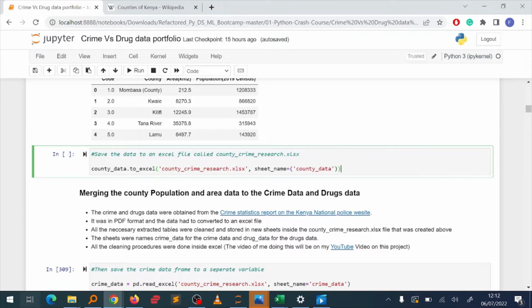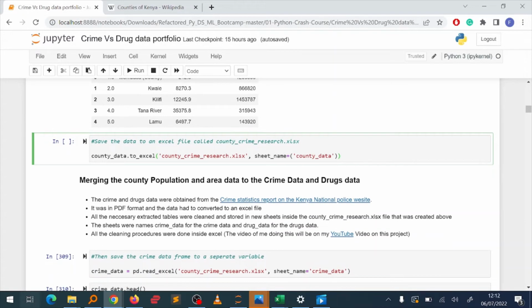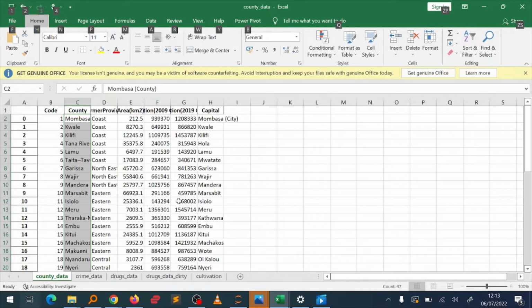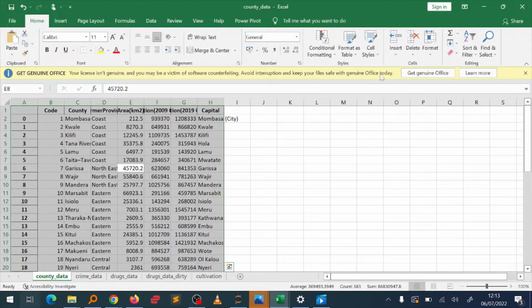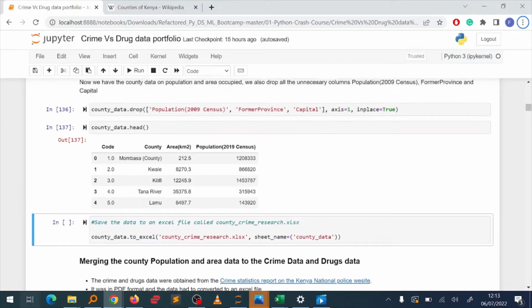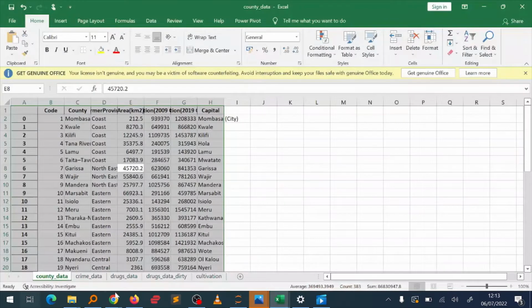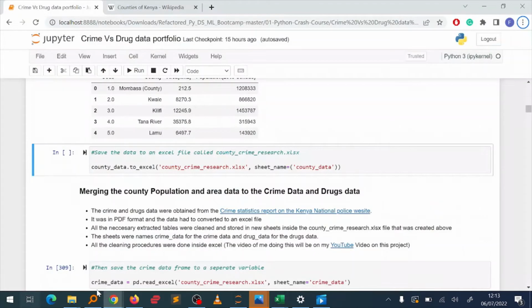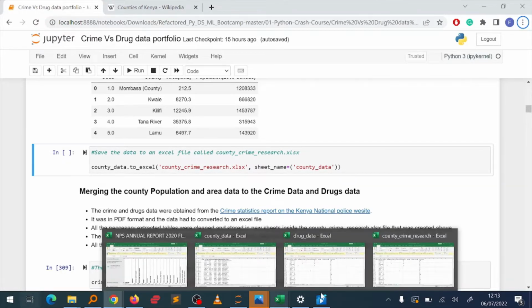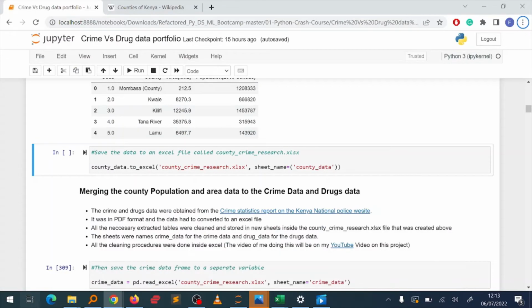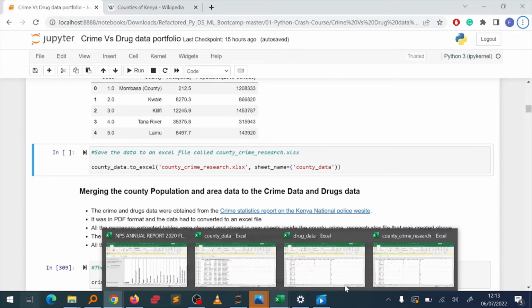After doing this, if we just check the county data, now we can see the county data here, and it looks really nice. These are the index, these are the counties, this is the former province. I think I removed the former province. Wait a minute, I think I maybe have the wrong one. Oh, it's county crime data. It's called county crime research.